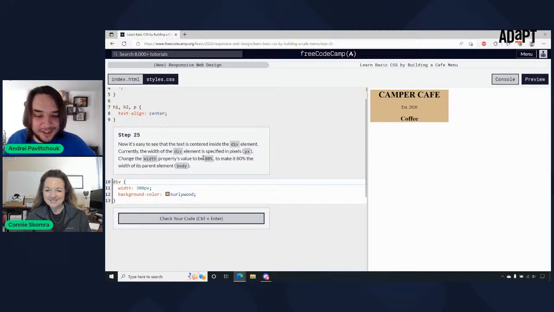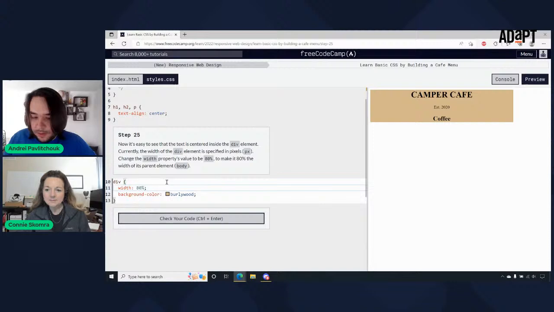Now it's easy to see that the text is centered inside the div element. Currently, the width of the div element is specified in pixels. Change the width property to be 80% to make it 80% the width of the parent element, body. Okay. So change the width property to be 80%. So what it's asking is to change this to be 80%. Yep. And check your code.